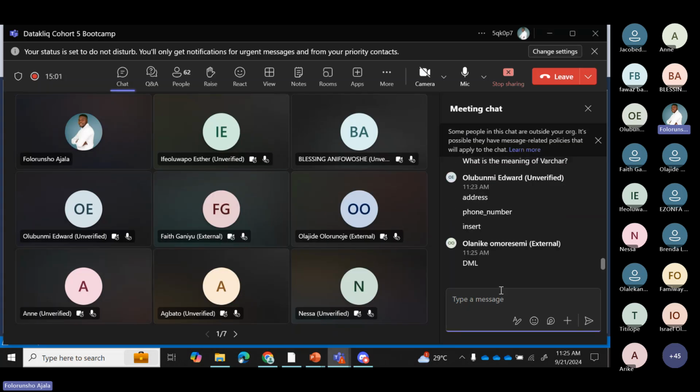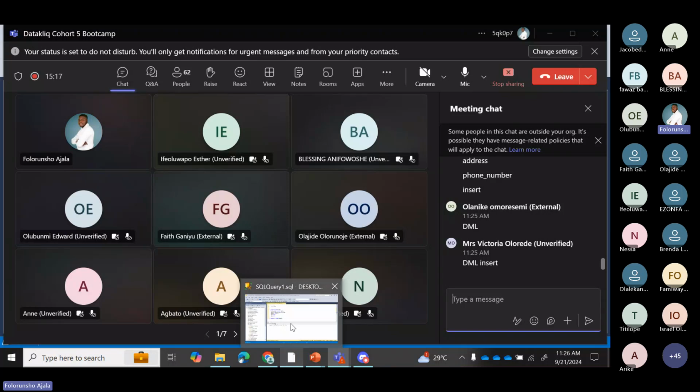Can anybody tell us? Insert, okay, data manipulation, okay, yeah, you guys are following. What is the formula? Varying character, variable character, it can change for the person. Okay, so let's move on. Yeah, I have an answer.